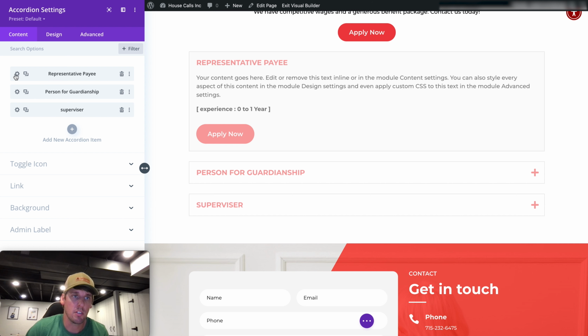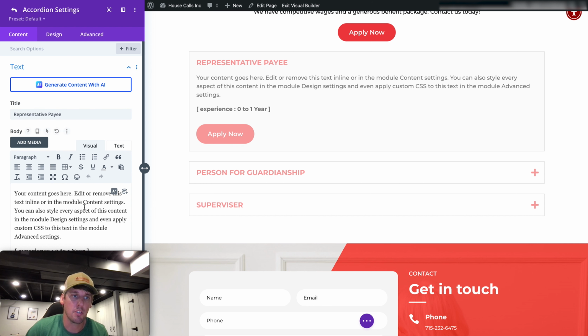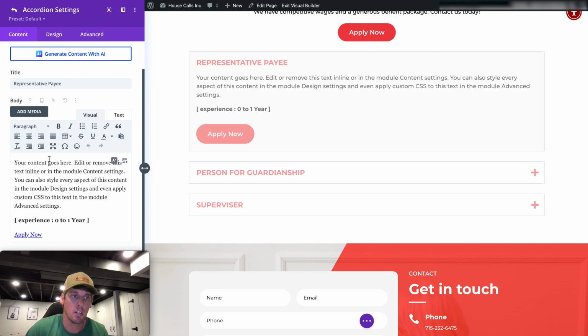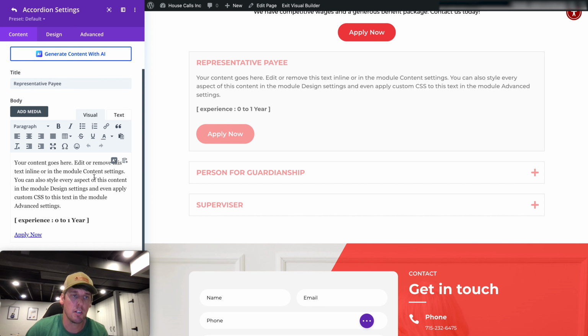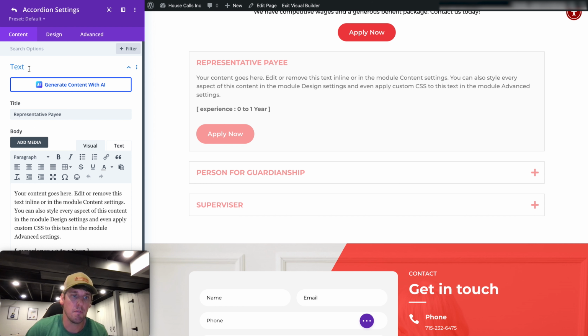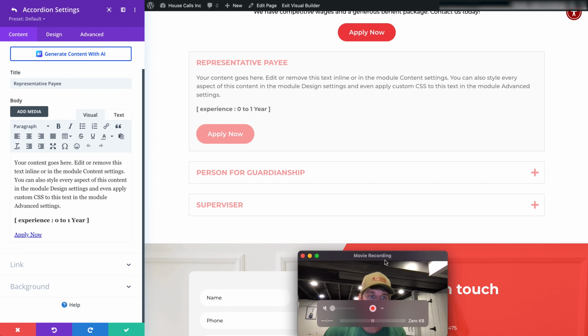So you can change out the title. If you want it to be the description here, that's what it'll show over here. The apply button, you put the year, the experience that you're requesting. And when you're ready to save it, you hit the little green checkbox.